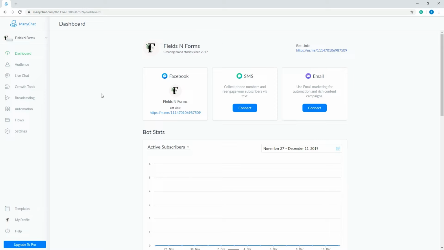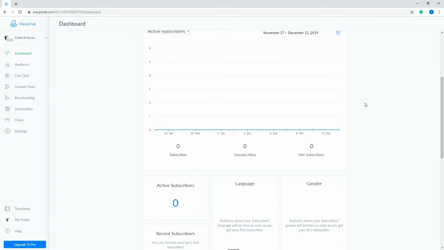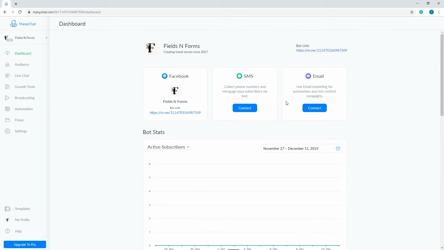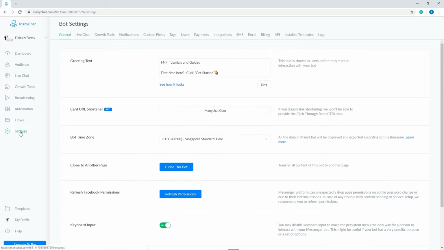Now that you have connected your Facebook page to Manychat, the dashboard should look like this. Now, let's set up our greeting message. On the dashboard, click the settings on the side menu. Then, type in your greeting text inside the text box. The greeting text is used to describe your business or let visitors know how your messenger bot can help them. You are limited to 160 characters, but you can add emojis to make it more welcoming. Once you're happy with your greeting message, click Save.